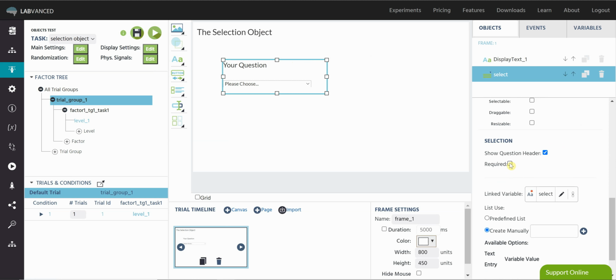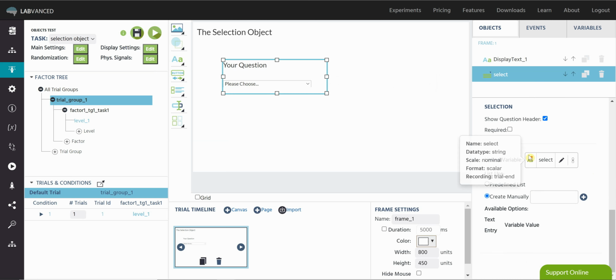You can also make this a required question, which means that the experiment can't continue until the participant has answered this question. That's what this exclamation point means. The linked variable information is shown right here, and that's that variable we created when we added this object.